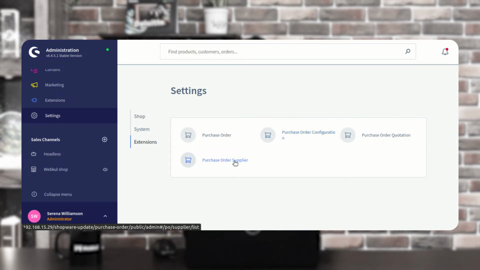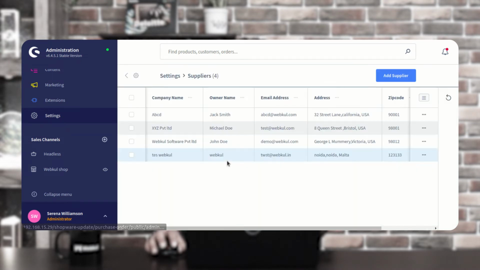Now let's see how the admin of Shopware 6 would be able to create the suppliers in the first place, and how you'll be able to assign the store products to the suppliers there. To do so, you have to go to the purchase order supplier option that we have. So let's tap on that.